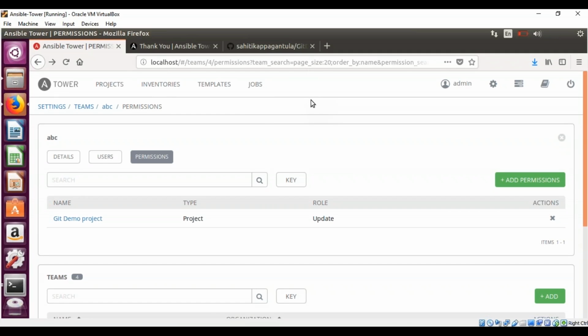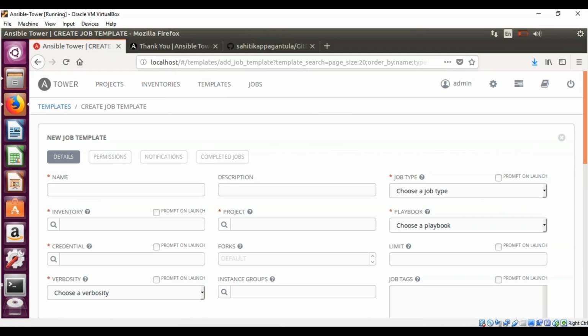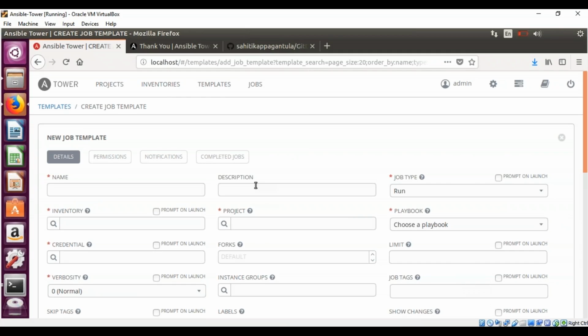To create a job template, you just have to go to the templates tab, and as you can see on the screen, there's already a demo job template available. If you want to add a new template, you click on this add option over here. You choose job template, and then you mention the details. Every job template needs a name, a description where you can put in whatever the description is for your job template, and a job type, which is either run or check.